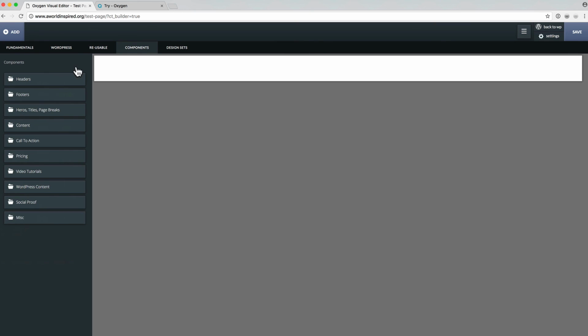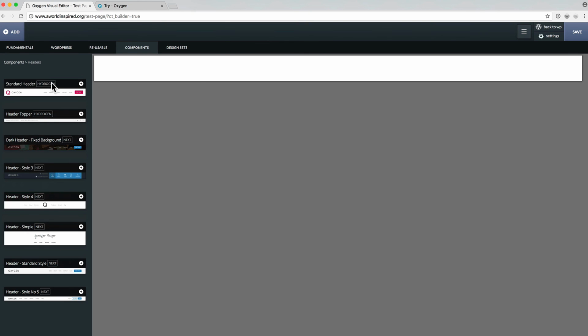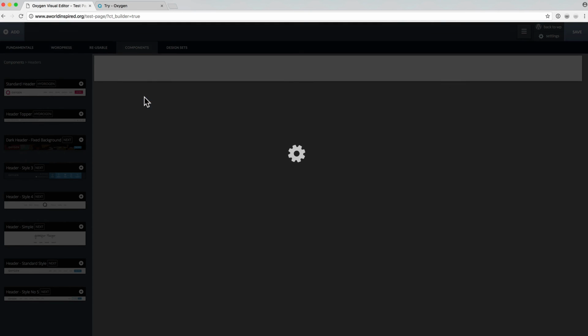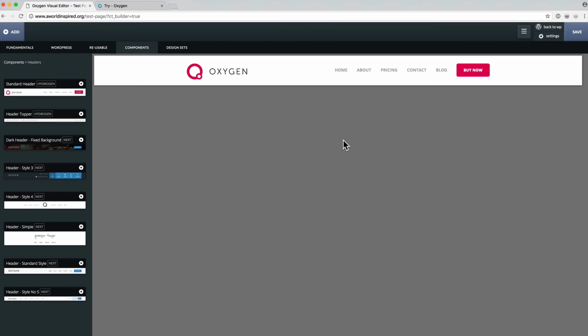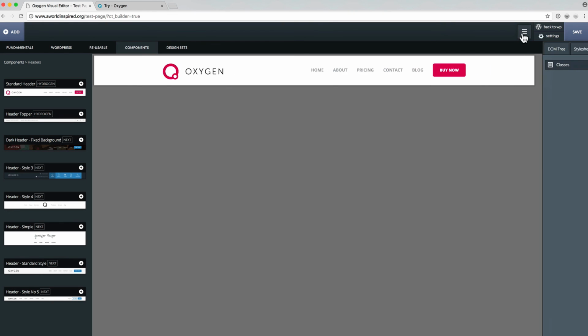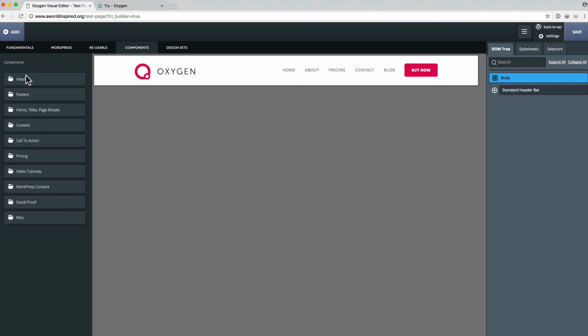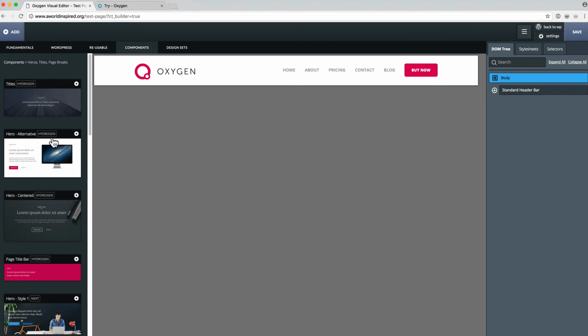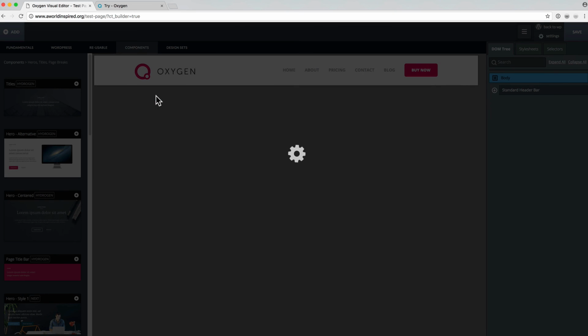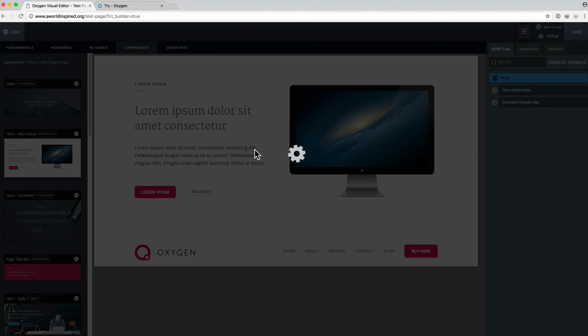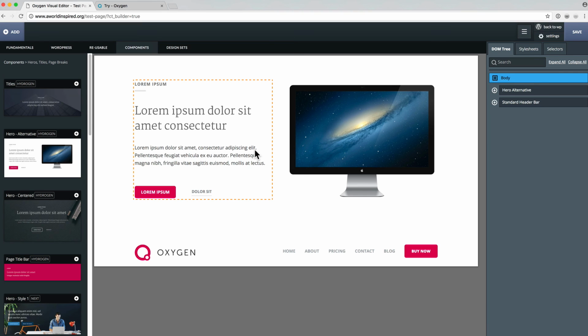Components. These are, again, pre-built components. You can add a header there. And then now that we have something on the page here, you can see under the DOM tree the standard header bar that is within our body. And then we'll add a hero section underneath that. And we can rearrange in the DOM tree. Just click and drag.